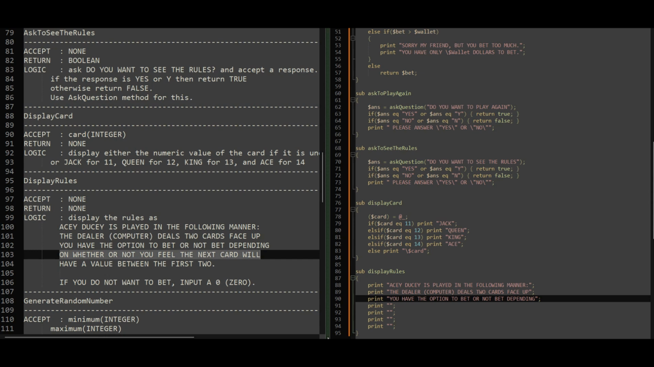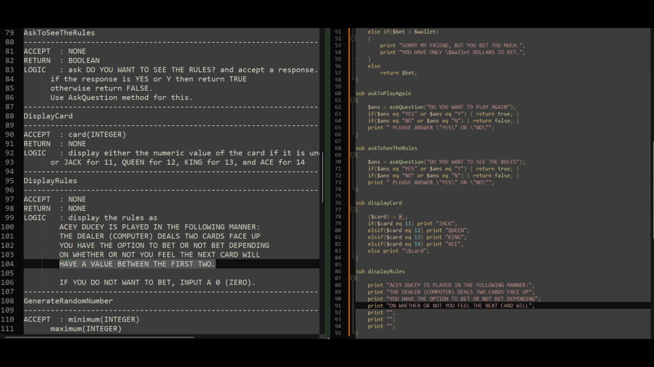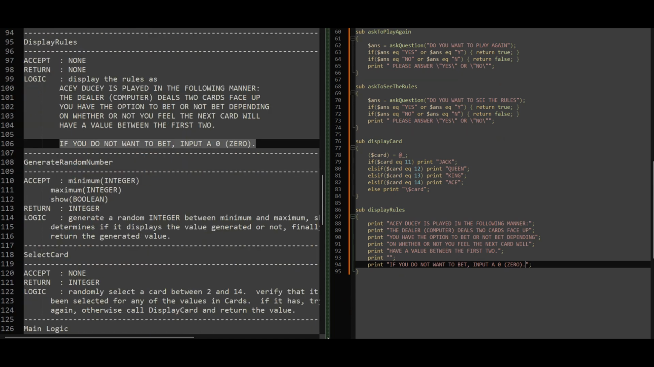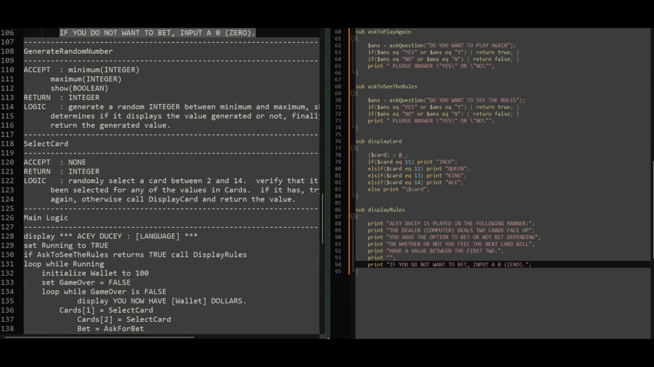On whether or not you feel the card will have a value between the first dose. If you do not want to bet, input a 0. Done. Okay. So now we're going to generate a random number and then select card, right? So generate random number.